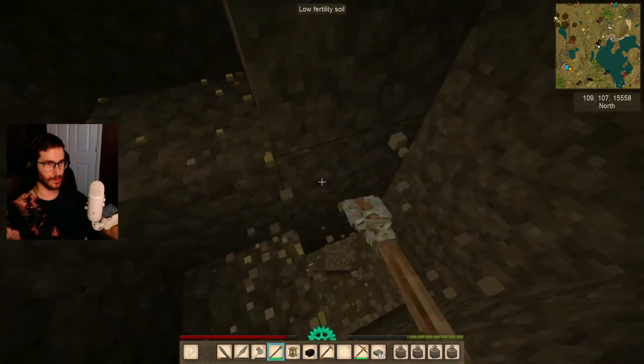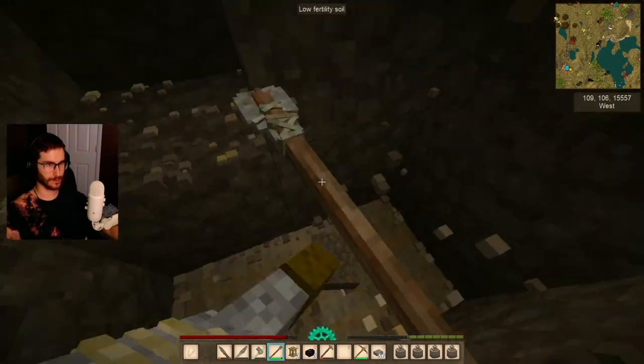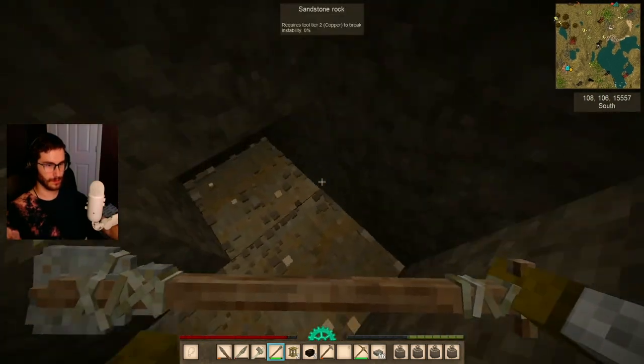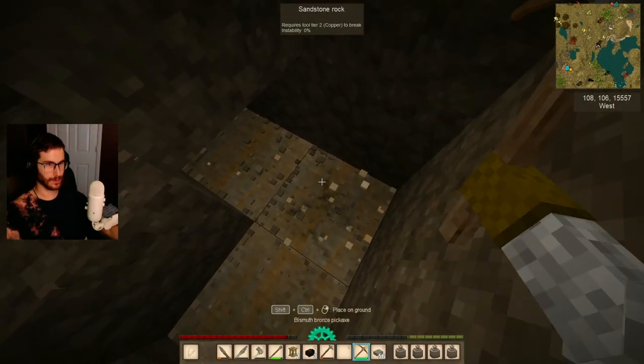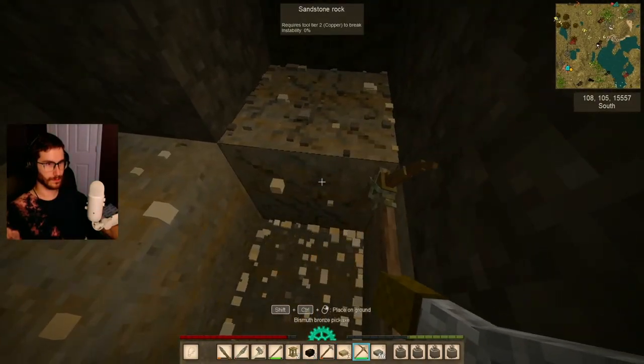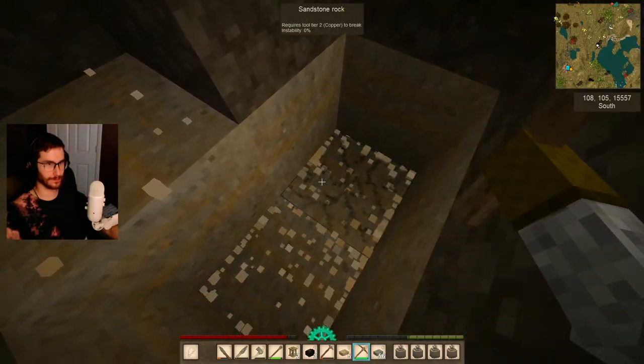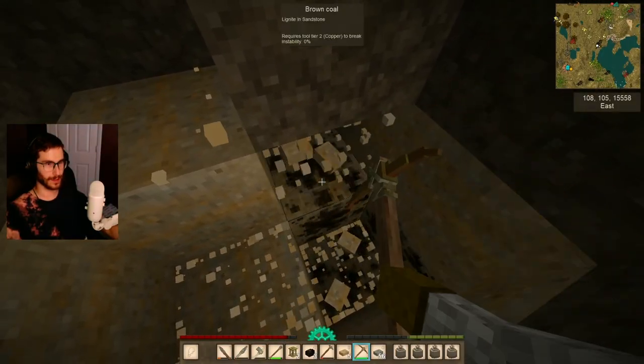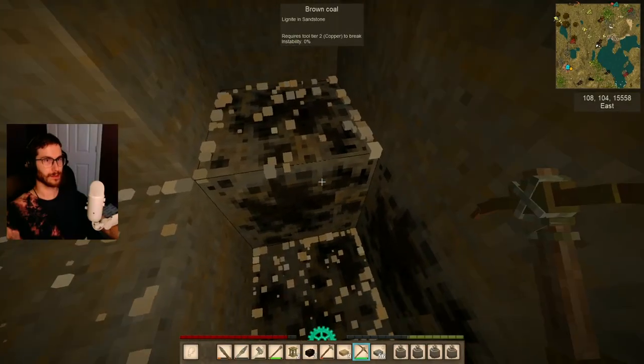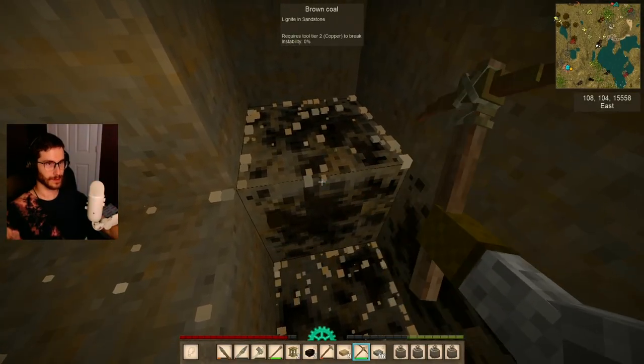I guess I just use it to burn. It's just like peat or anything else, right? Uh-oh. Where is it? Down a layer or two, hopefully. There it is. Look at that. And we have... oh, it's just lignite and sandstone. That's it.